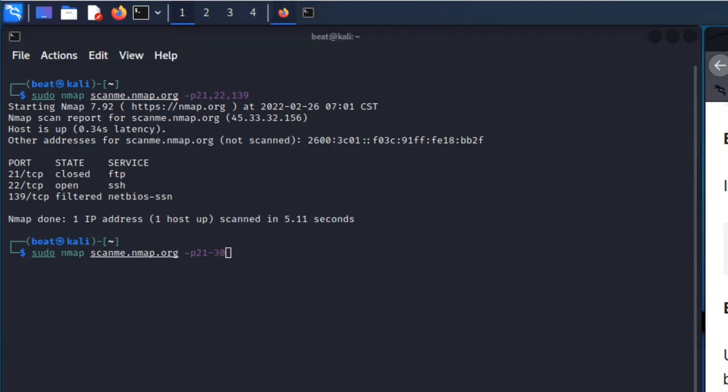A lot of times people will scan all ports. To do that, just do -p- 65535, so that will scan all 65,535 TCP ports. Just keep in mind that if you scan a single host, that probably won't take so long. But if I scan my entire network and all the ports, that could take a while.